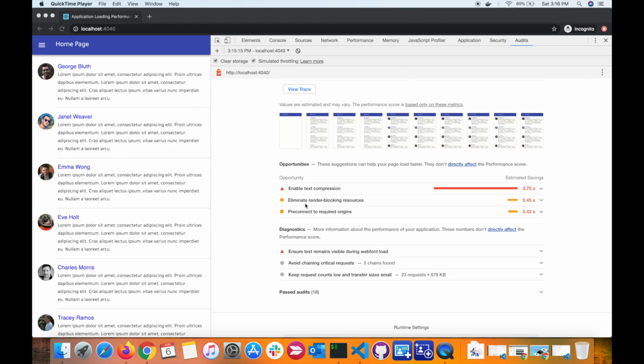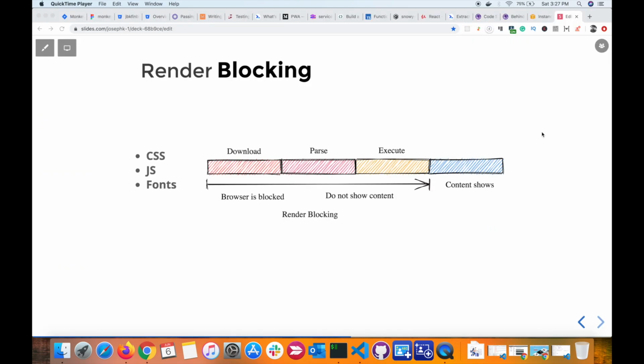So this says eliminate render blocking resources. Let's understand what is render blocking resources. So back to my slides, let's understand what is render blocking. So CSS files are render blocking in nature. In fact, even JavaScript and font files.